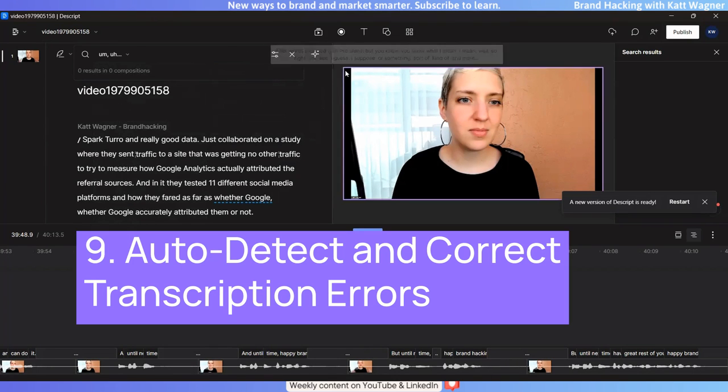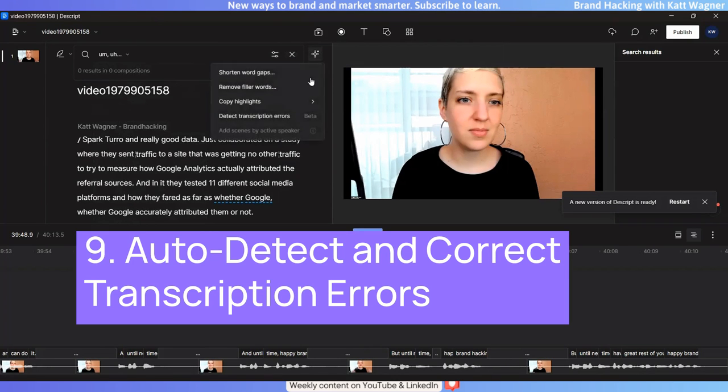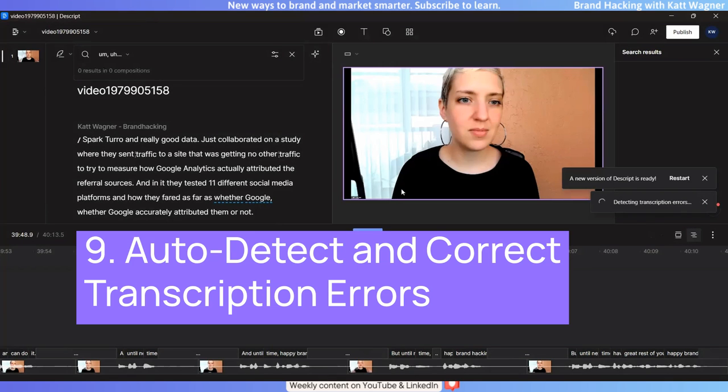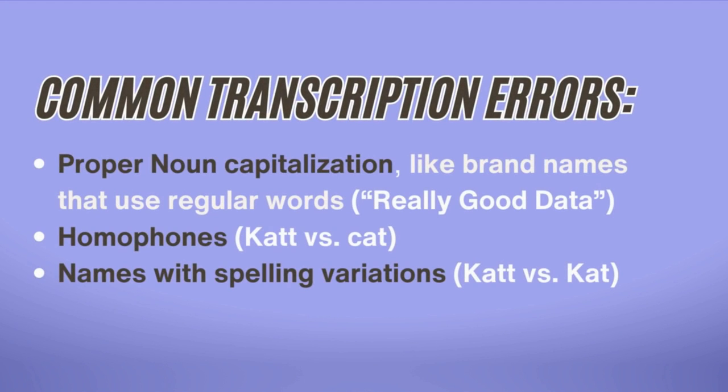Under the star sparkly menu, there's also an AI tool to detect transcription errors. It's currently free for everybody, but only during the beta version. What it'll do is pull out words that the AI wasn't exactly sure on. A lot of times proper nouns and brand names come up this way. I'm pretty sure they also have a list on the back end of commonly confused homophone words.